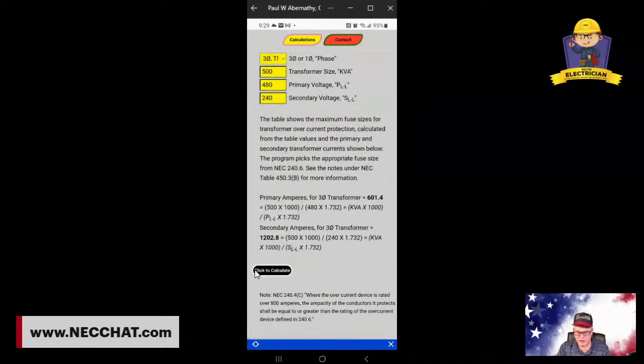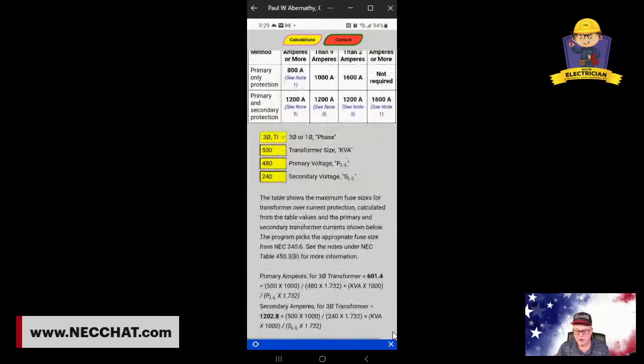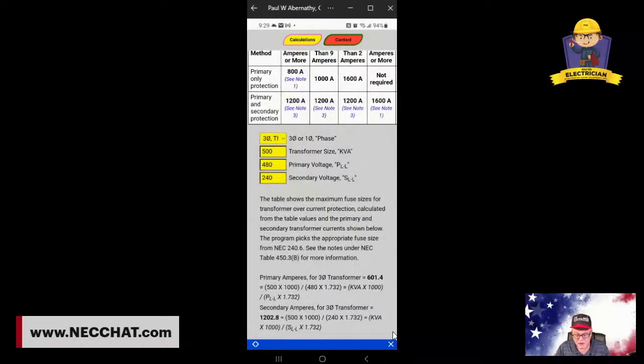Okay, well, there you go. It already calculated it. And I don't know if you can see it or not. It says primary 3-phase is 601.4, right? And the secondary is 1202.8. So again, I can verify that because it's 480, three-phase. 480 times 1.732 is 831. 500,000 divided by 831 is exactly 601.6. So it's pretty darn accurate.